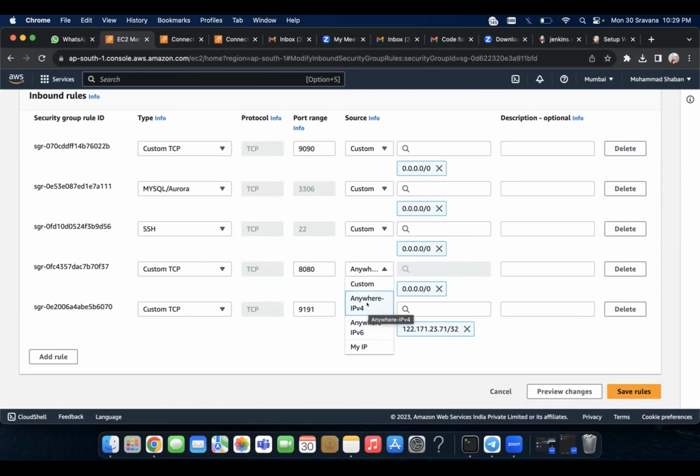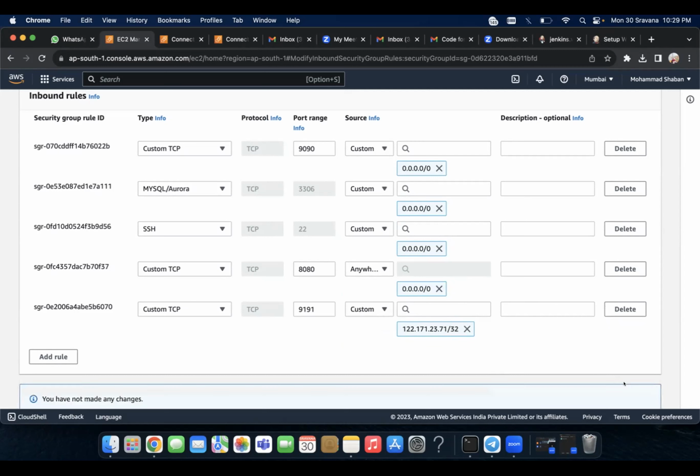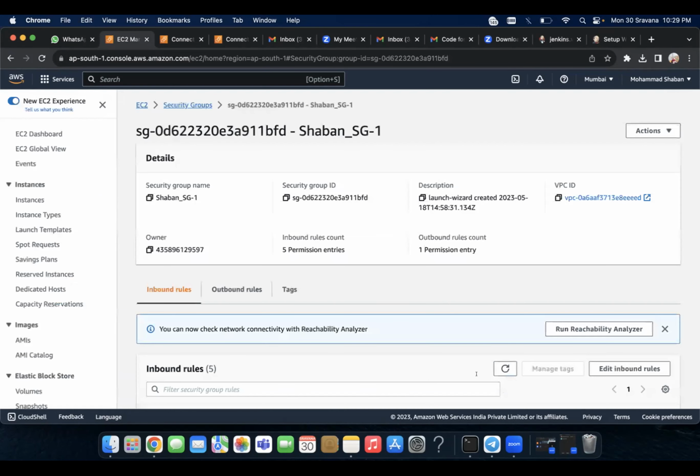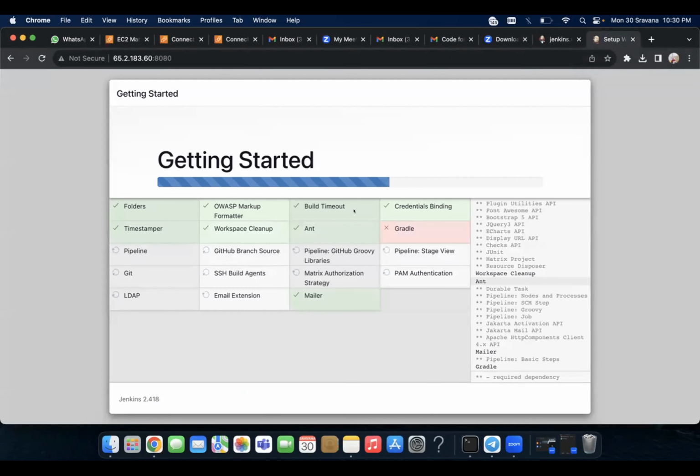I'm going for anywhere because I will use the public IP address again and again in another browser. So I'm going to save the rules. This port number is already added here, so I just cancel. Now let me come here. It will take a little bit of time.